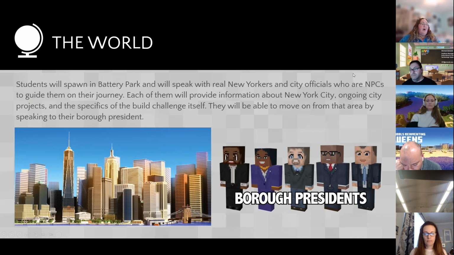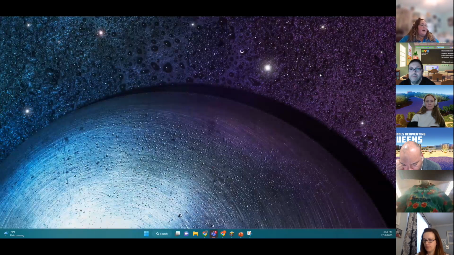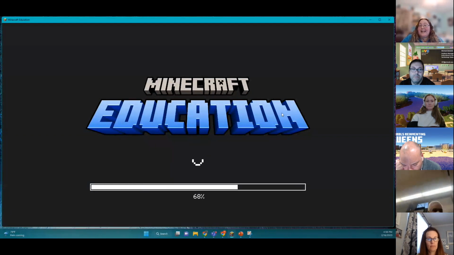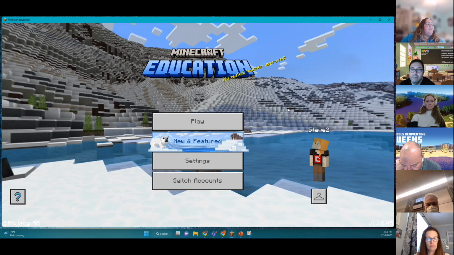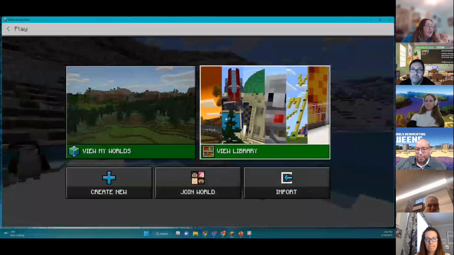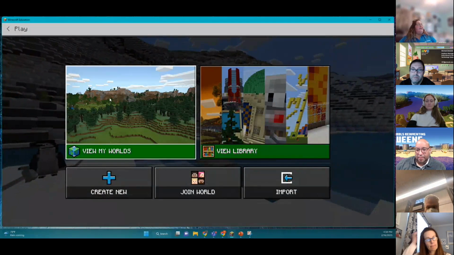The really neat part of this is that students are going to get to spawn in this world in Battery Park, and they're going to get the opportunity to speak with people throughout their journey. So we are going to hop out of the PowerPoint and into that world so that, number one, you can see how to access it and how it looks. And this is where I'm going to have Susie and Sean join into the world with me.